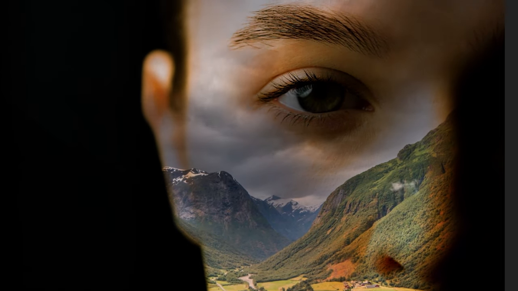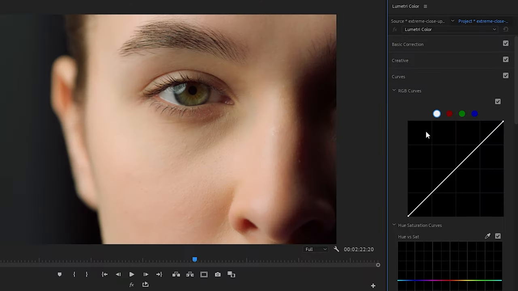which we can do in Lumetri color in curves. You can do a lot with curves, like help correct bad exposure for one thing.